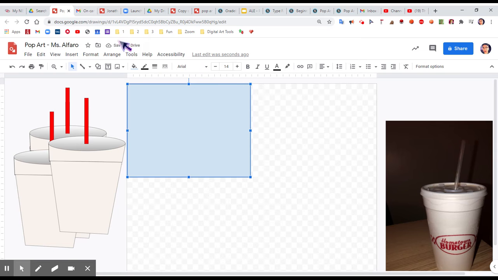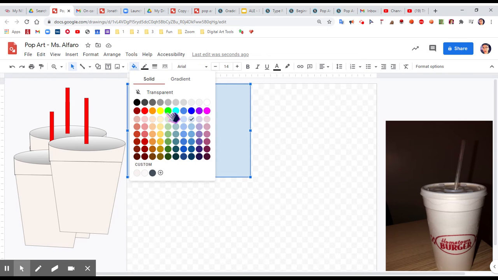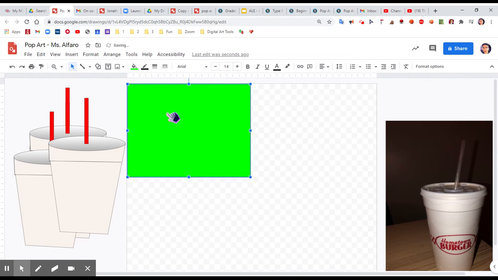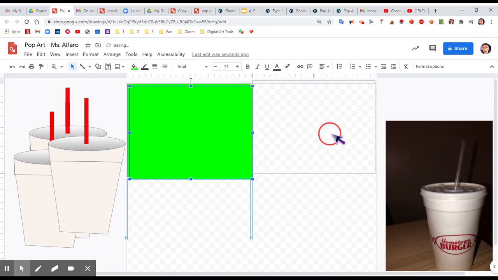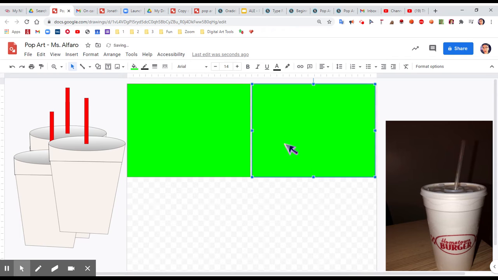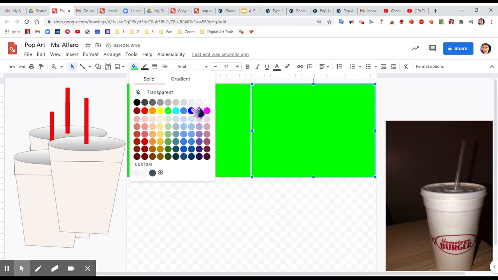So here's one. I can change the color over here. Remember, we're using bright complementary colors for this assignment. So I've made one box. Now I need to make another one. So I can repeat the process. Copy, right click again, paste. But this time I'm going to change this color to another bright color.